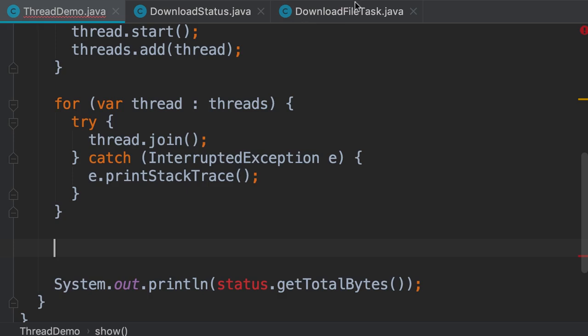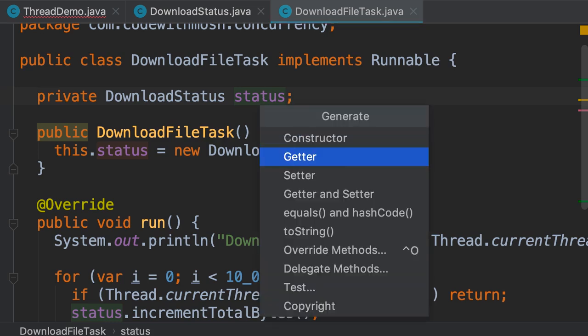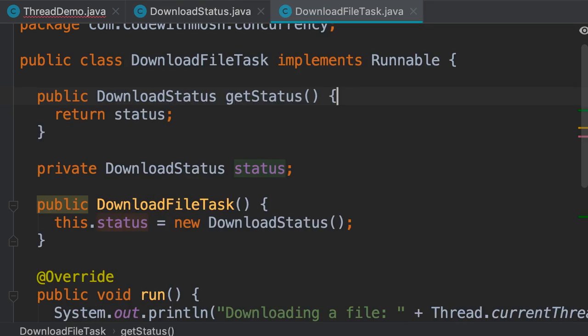After all these threads are finished, we need to combine the total bytes across these tasks. So we go back to our download file task class and create a getter for this field so we can read it later on. We put the caret on the field name and bring up the generate palette to create a getter for this field. So here's our getter, getStatus, which returns the status field.